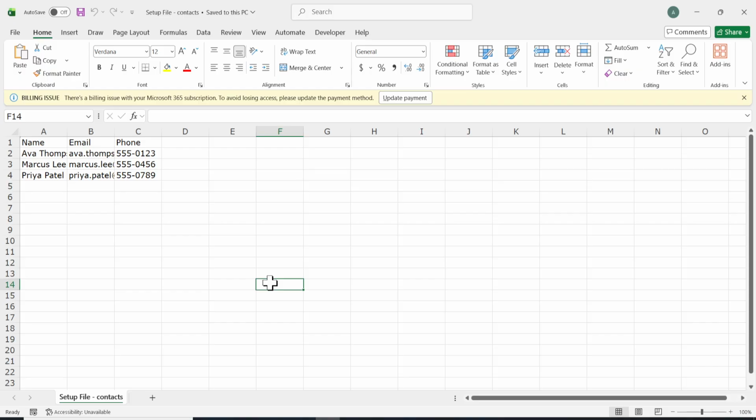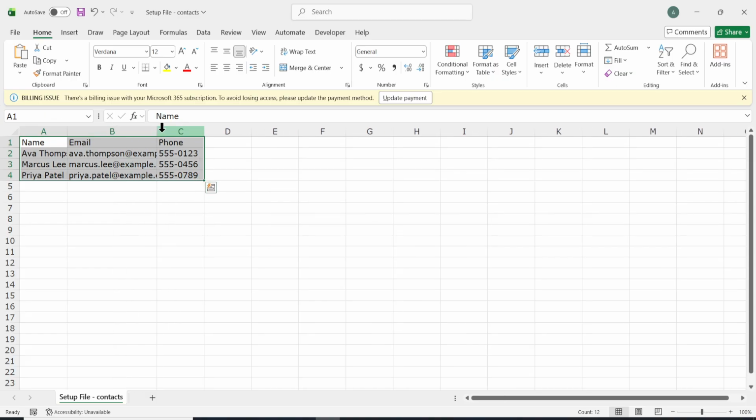Start by opening Excel from the Start menu and then open the workbook you have prepared for this task. Once it loads, you should see 3 rows of contact data sitting in columns A, B, and C. These are the records we will be sending to the web form.